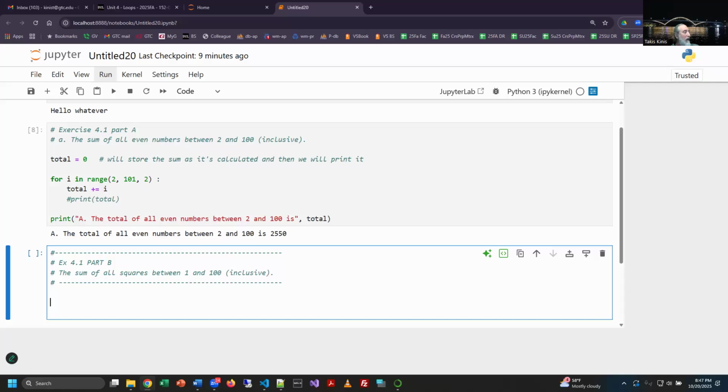Right. So the directive on this one is the sum of all squares between 1 and 100 inclusive. All right. So what do they mean by that? Once again, I'm going to start with a for loop on this. So let's do for I in range. And we're going to have to put stuff inside the parentheses here. Where are we going? We're going from 1 to 100.